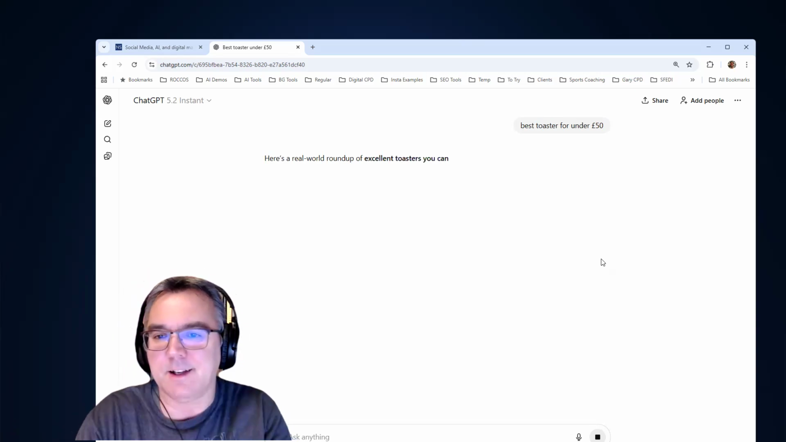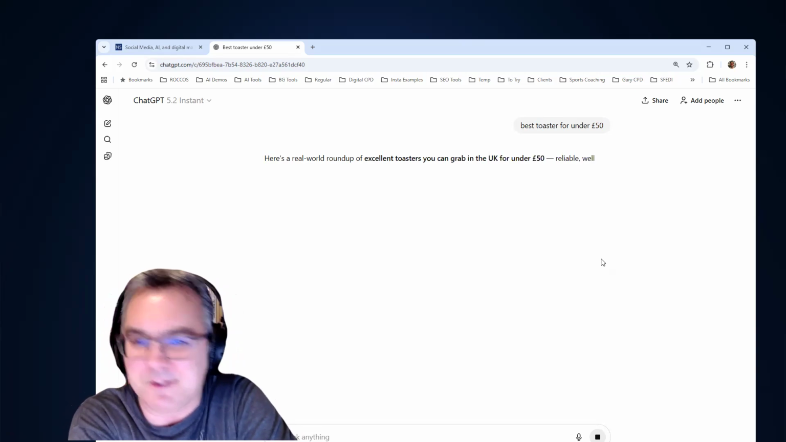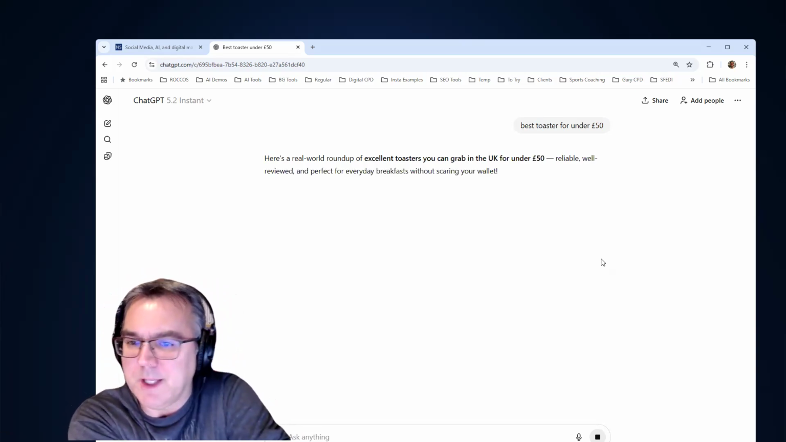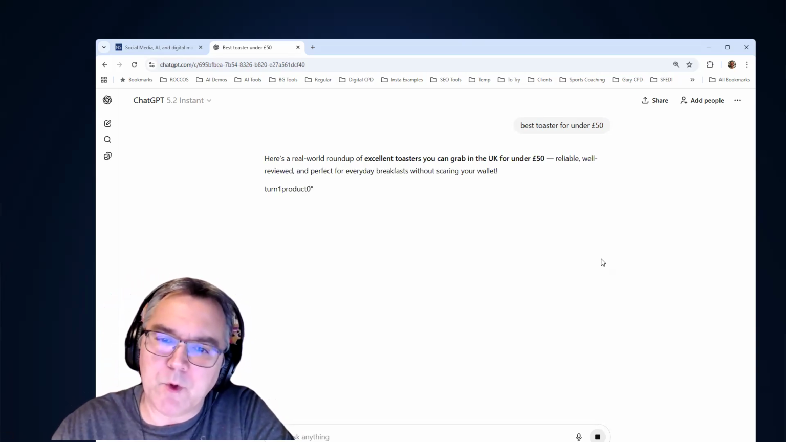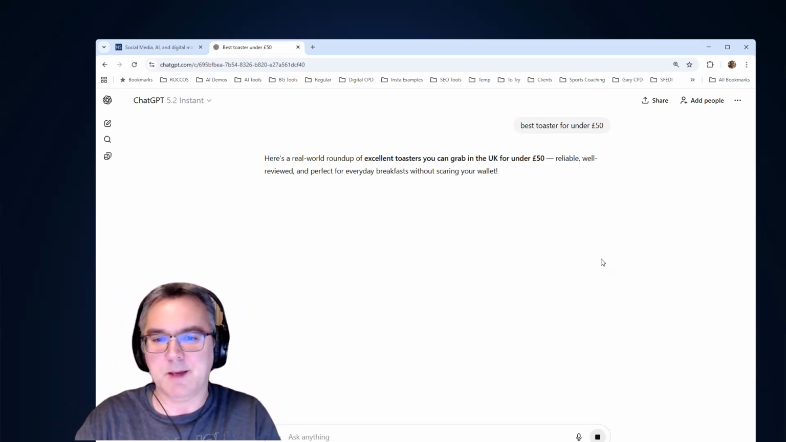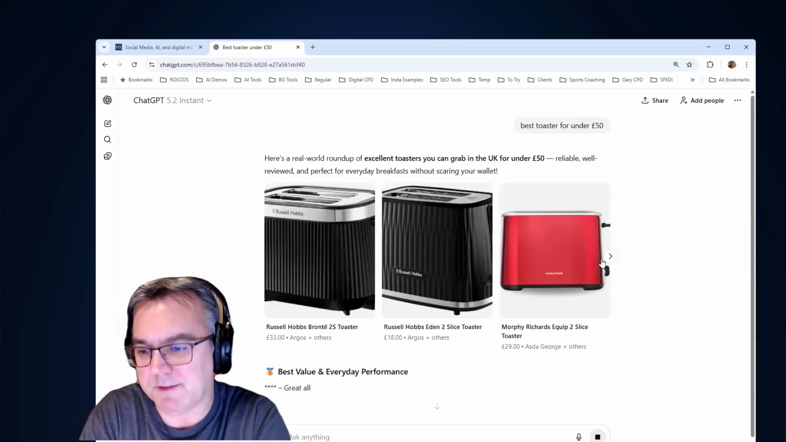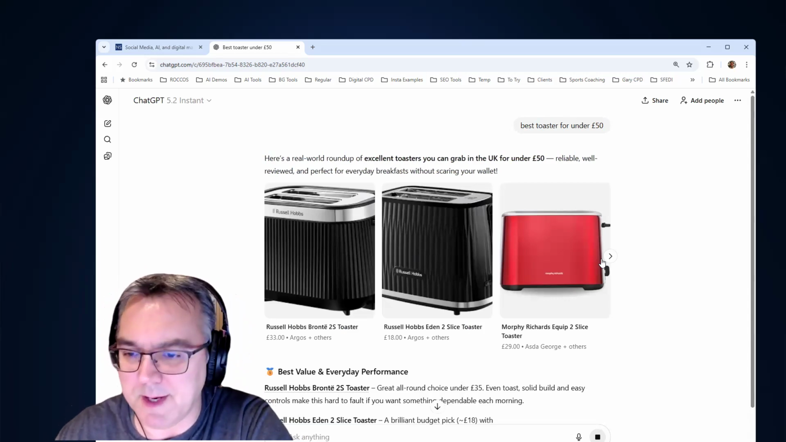And it's saying, here's a roundup of the excellent toasters you can grab in the UK for under £50. Going slightly slower than it normally goes, but never mind. Oh, that was actually showing you some weird code there. This is clearly playing up. Oh, there we go. It's got there eventually. This is probably what happens when you are running far too many things on your computer. Never mind. So there we go.